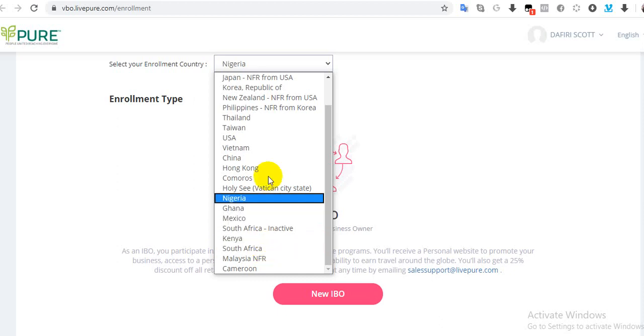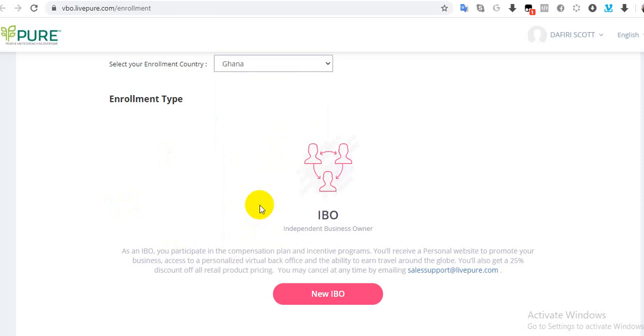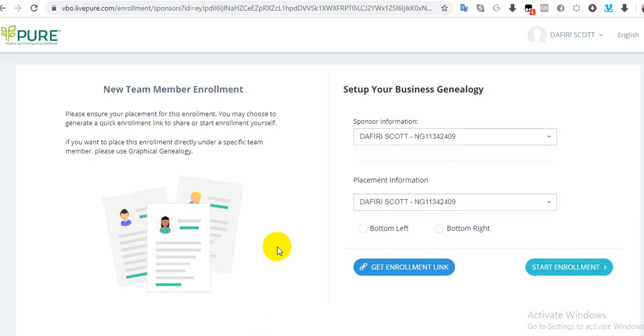So in this case, I'm registering an account in Ghana. So I'm going to choose Ghana, and I'll click on New IBO. Now I have clicked on New IBO.